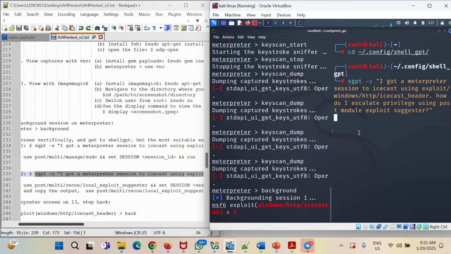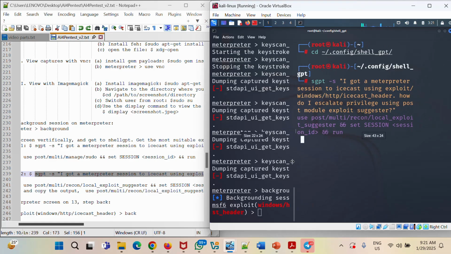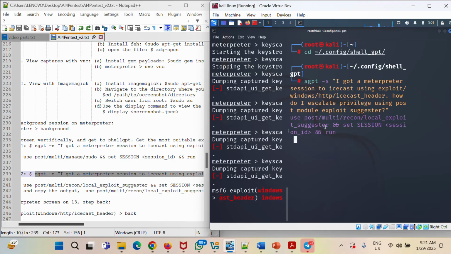So let's wait to see what happens. Okay, so we have it executed to describe and it to abort. We typically have to abort it. What we need is the exploit has been generated for us. Use post multi recon local exploit suggester. That's what we need to use.